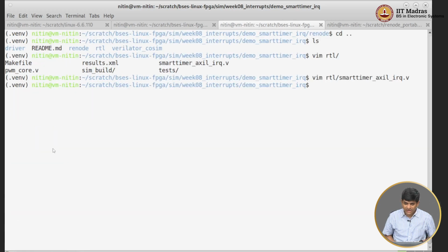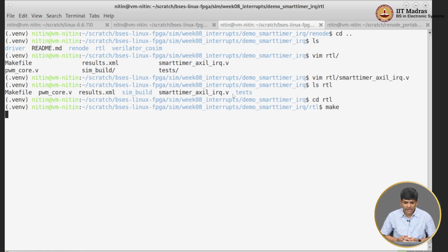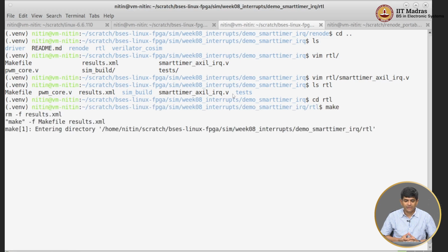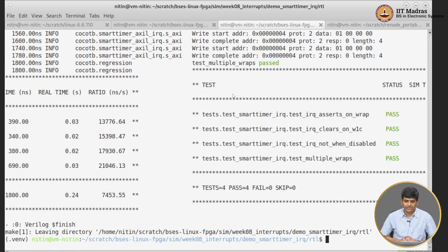So what we can do with this is, of course, I have a cocotb based test bench, as before. If I look in this, there are the tests, and if I run make, it essentially goes through and runs the simulation using the Verilog simulator. So why am I using Verilator over here?